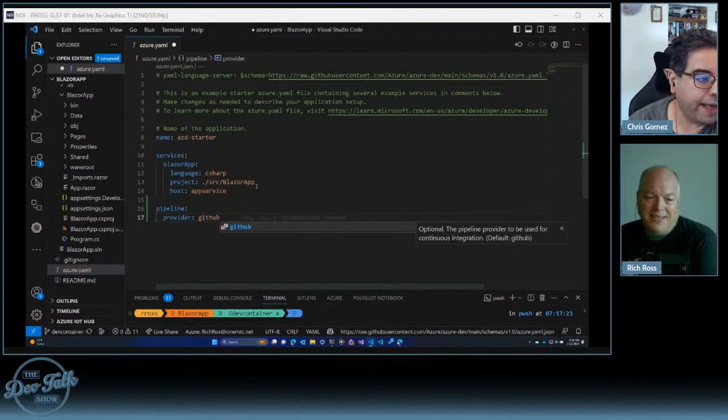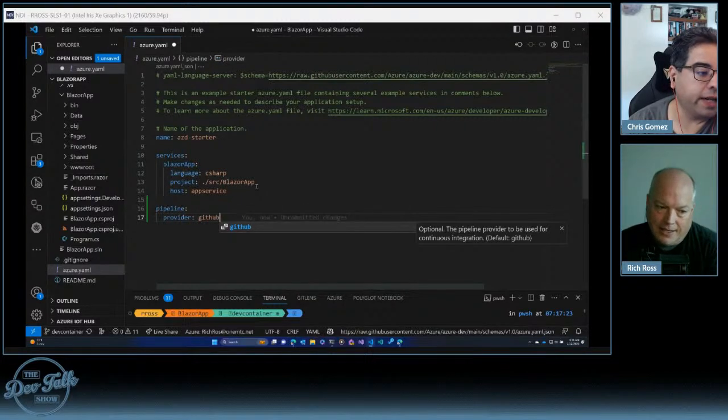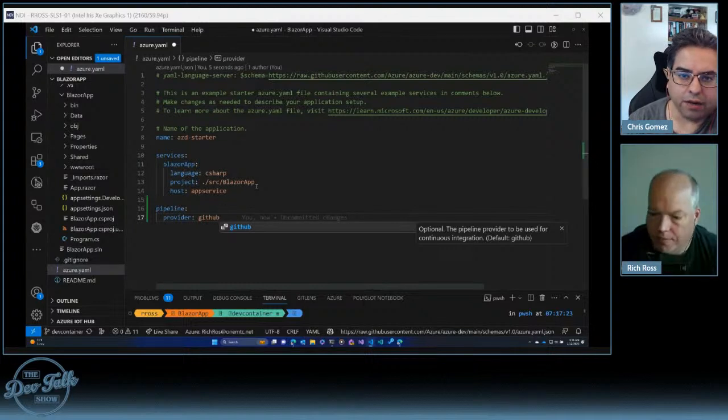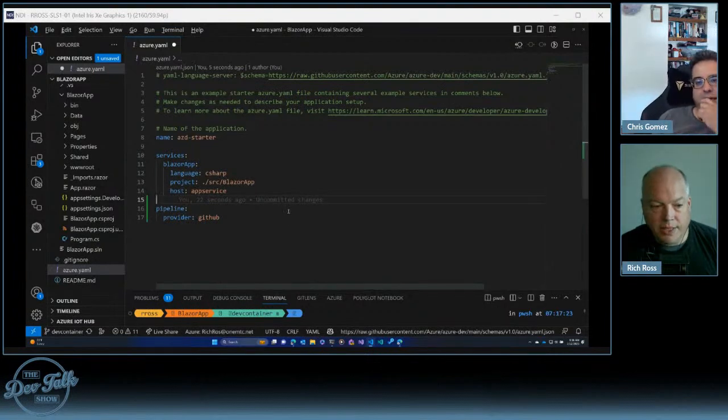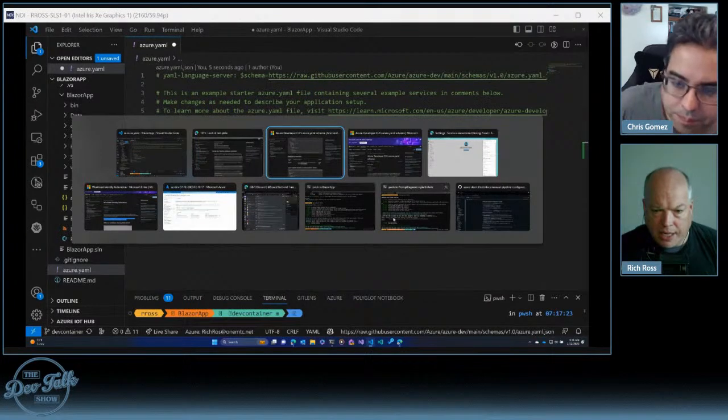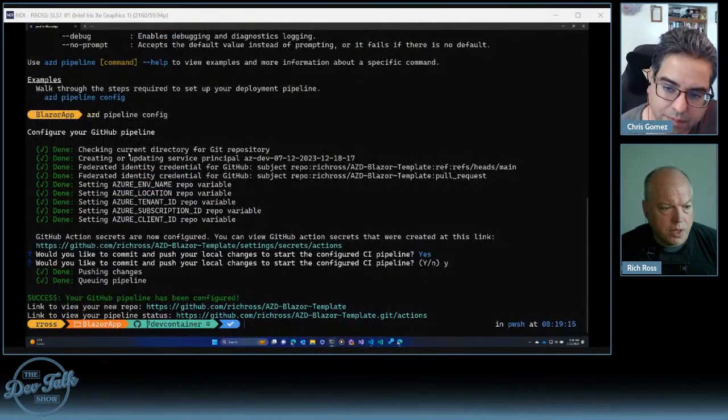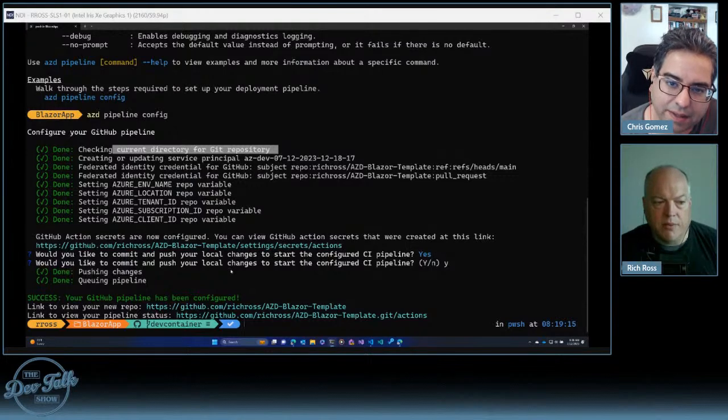So there's less manual configuration on GitHub Actions, because AZD pipeline config creates the Azure Service Principal and configures the pipeline. Did it create a new private GitHub repository there and push the code there? Is that what it did? So the repository already existed for us, because I'd already pushed it. Yeah, it knew that. Interesting. It went down the path of checking the current directory for a Git repository, and based off of that, it was able to figure out what the remote was.